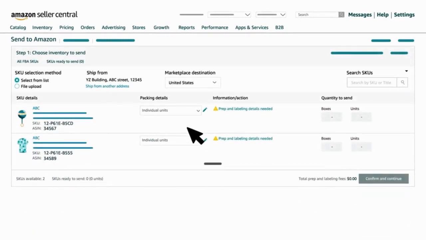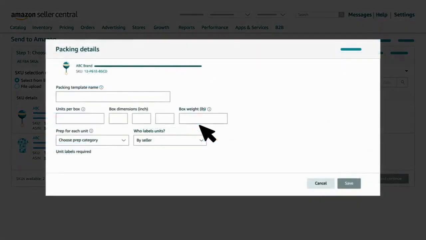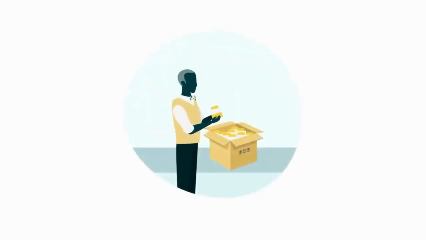First, click the Packing Details drop-down menu in Step 1, choose Inventory to send, and select Create Case Pack Template. The Case Pack template saves information about how you prep, label, and pack the SKU. We'll skip the name field for now. Units per box is the number of sellable units in each shipping box that you'll hand off to your carrier.